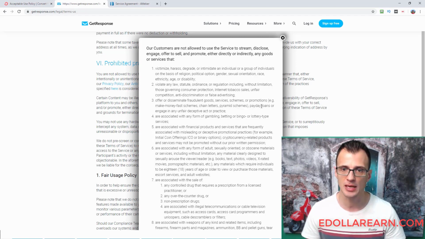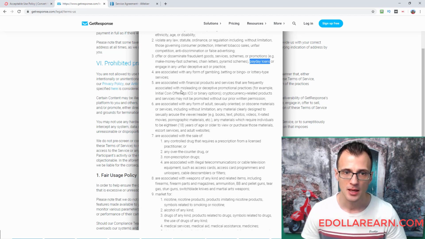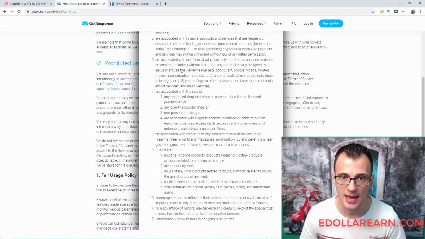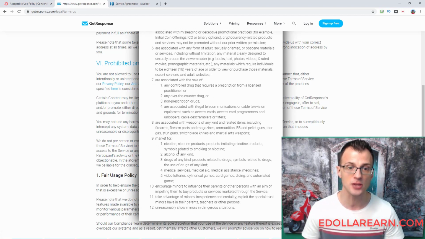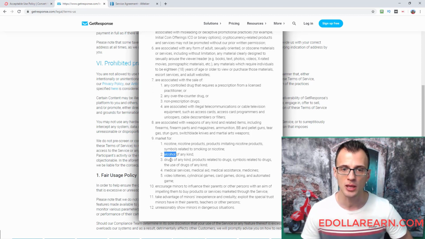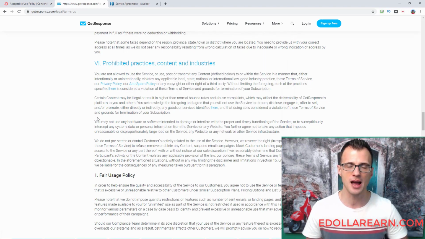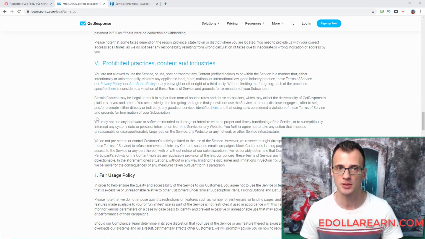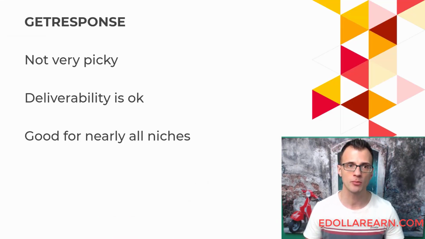Pyramid schemes, of course, are not allowed. Payday loans, not allowed. But aside from that, I am pretty certain. Oh, and you can't market nicotine, alcohol, drugs of any kind, medical services, medical aid, video lotteries, that kind of thing. But virtually every other niche is okay with GetResponse. So this would be my number two recommendation.